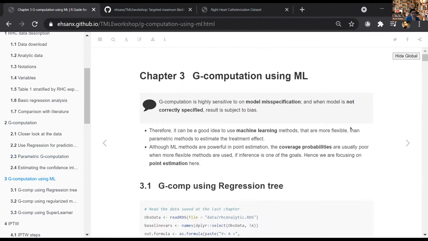So now we are going to start with our next chapter, which is G-computation using machine learning methods. As you can imagine from some of the last question answers, G-computation is highly dependent on the parametric assumptions that we are making, or the model that we are fitting based on which we are doing this prediction. So this model is the core of everything. So getting the model correct is very important for G-computation.